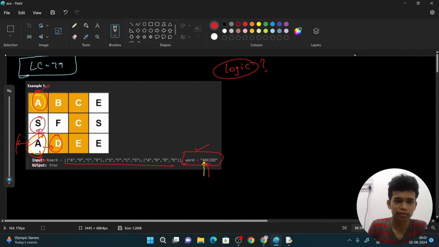Okay. Now check for this A, because this A is equal to the 0th index of the string, right? Okay. Now from this A I can go to this B or to this S.